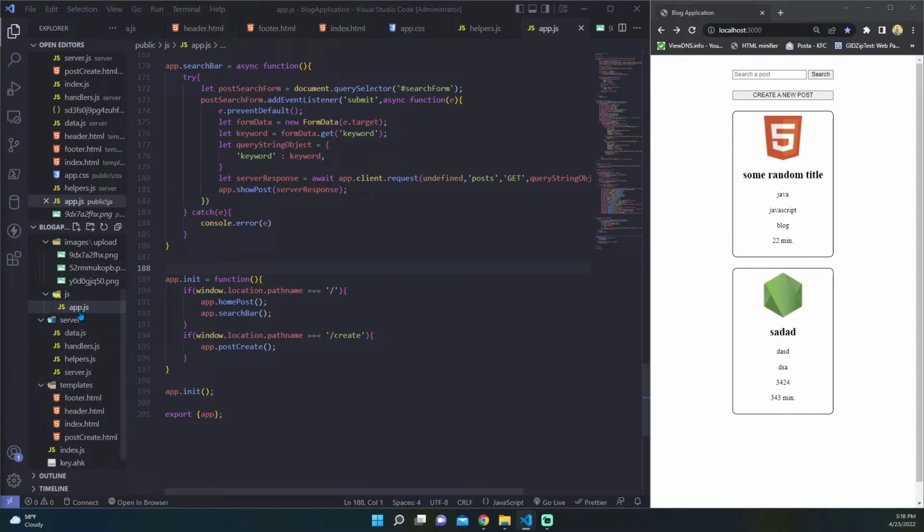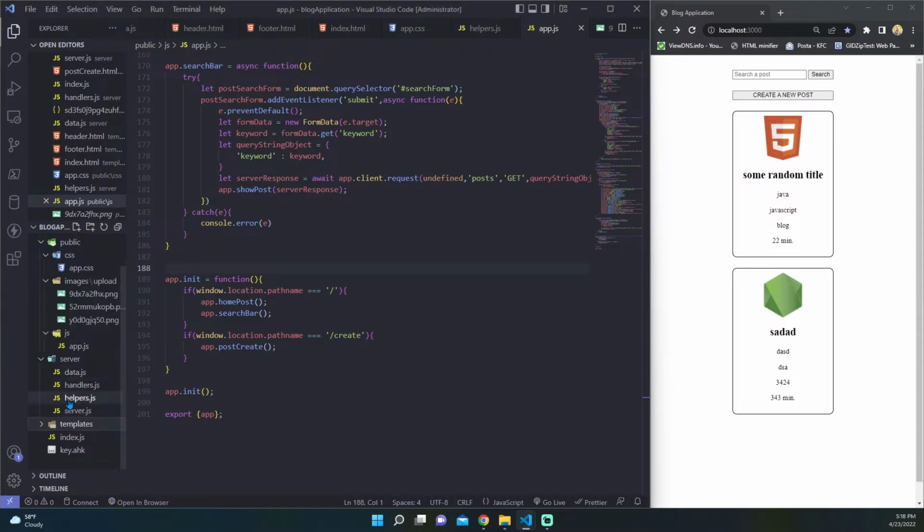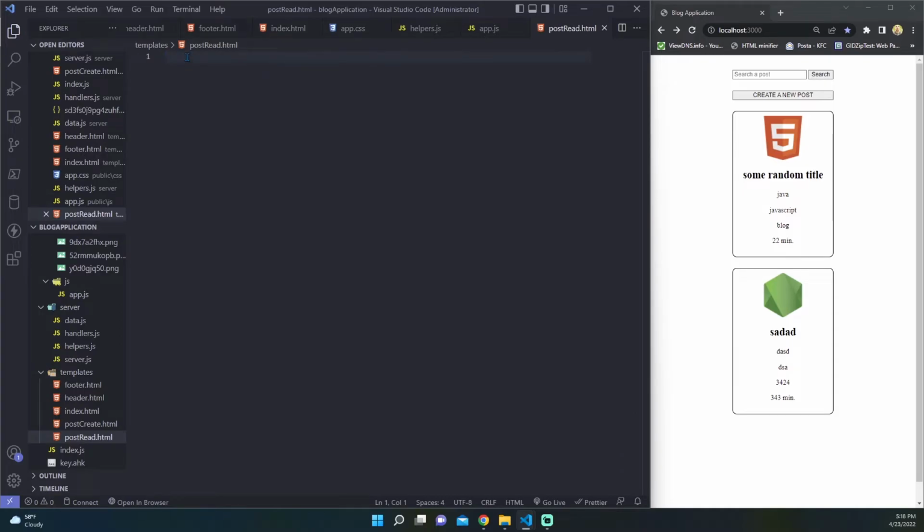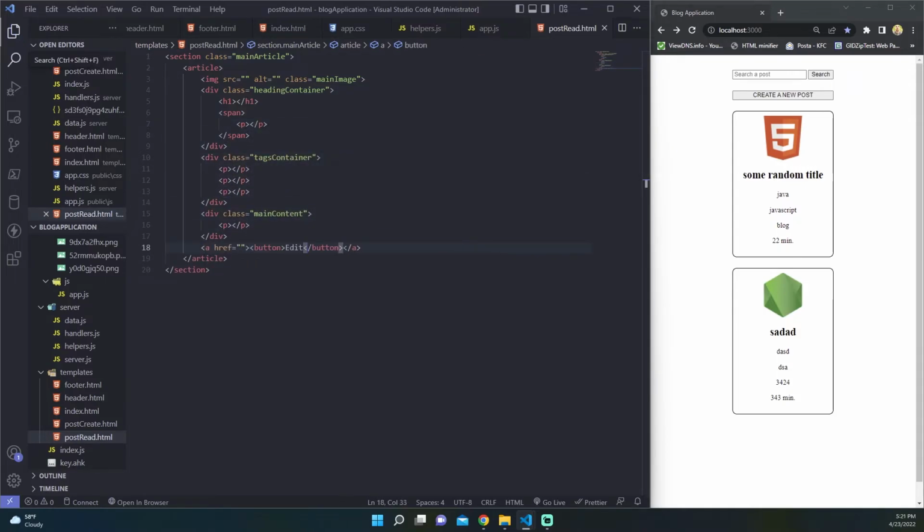So here, let's go in our template folder, and we have to create a new file, and we can call it post read.html, and here we can start to type all the HTML markup. As you can see, we have a lot of empty tags where we want to display our server information. Here we have the title, here we have the reading minutes, here we have the tag container, here we have the main content, and so on.